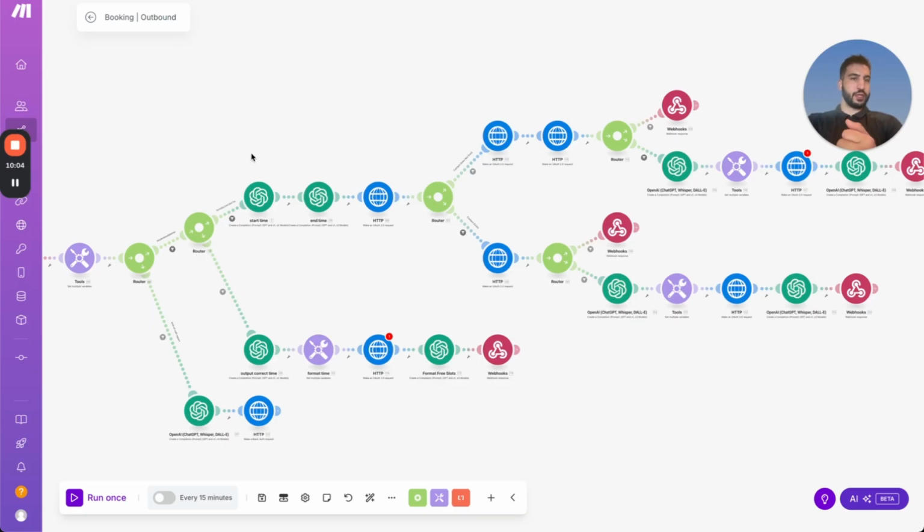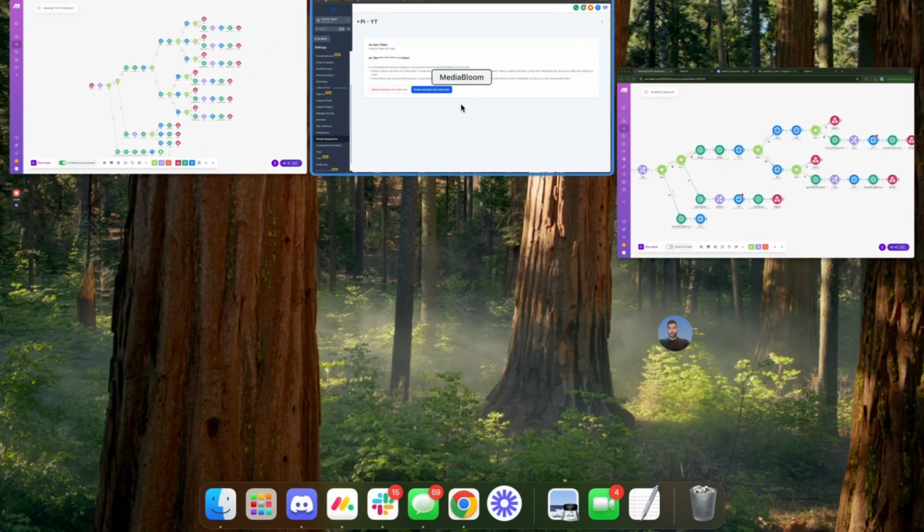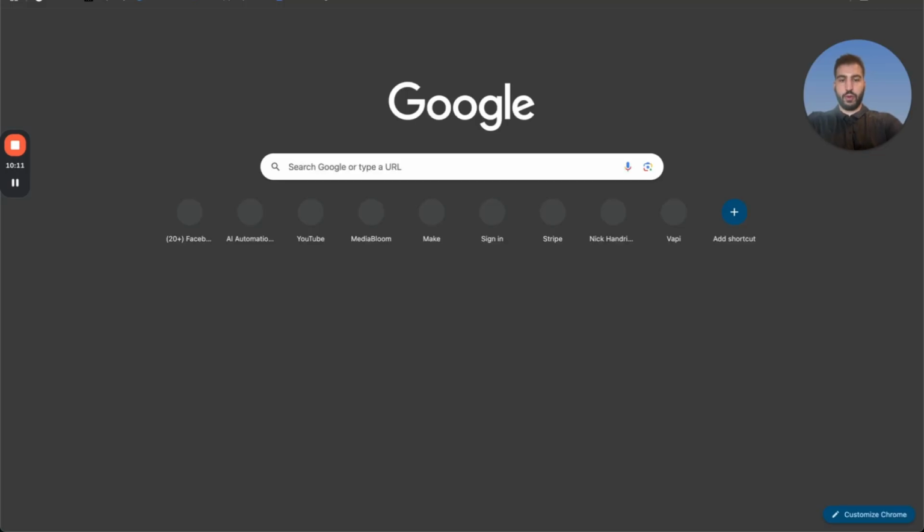The next one is going to be the actual OAuth connection. So we're going to start doing that right now. And I want to go into here. We want to go to Marketplace.